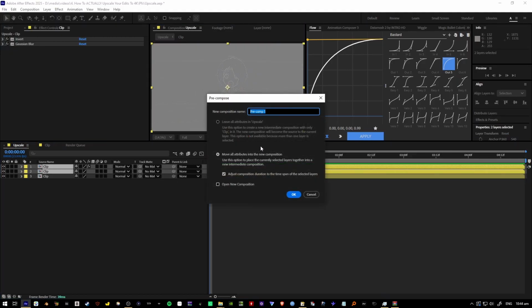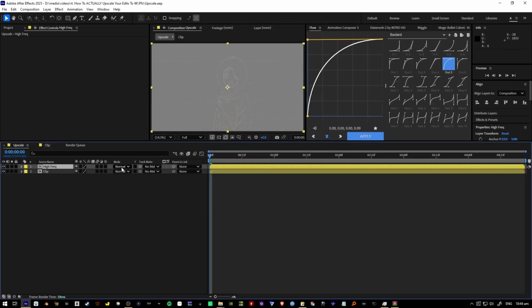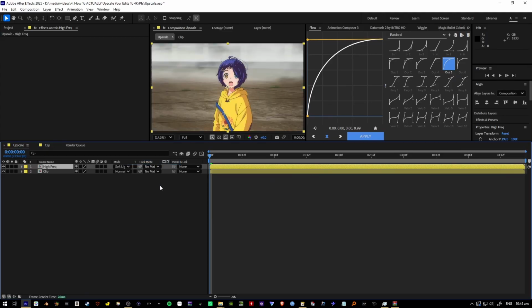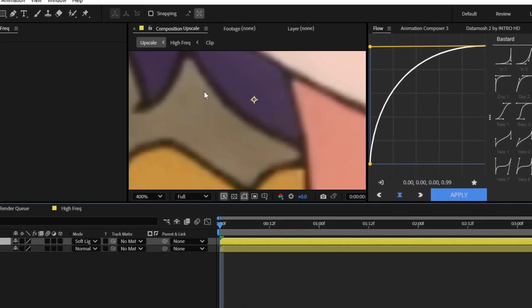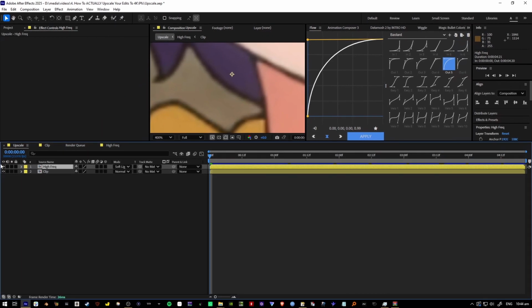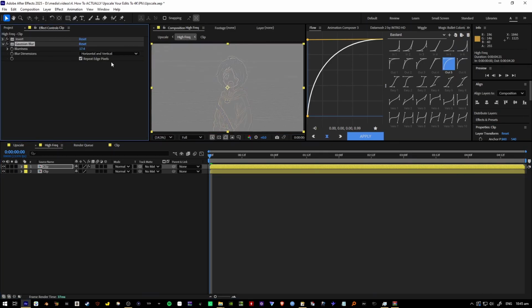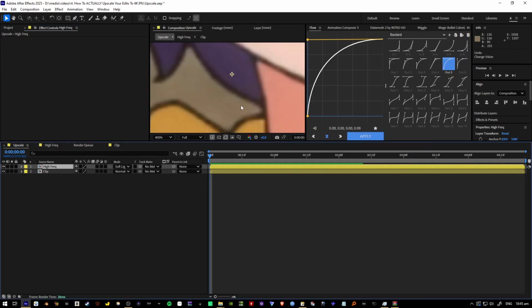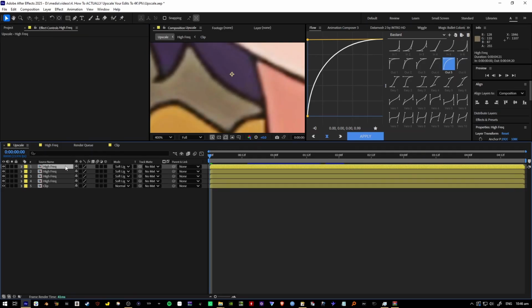Now if I pre-compose this and just call it high frequencies, and then I set this to soft light, you can see right here, there is little to no haloing. If I disable it and then re-enable it, you can see we have quite a bit of definition in the line art. Now to actually increase the definition without having to increase this blurriness, which would make the haloing more apparent, I'm just gonna select this and duplicate it a bunch.